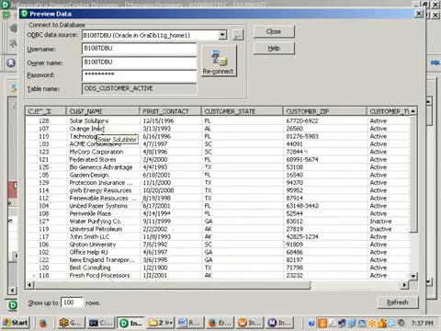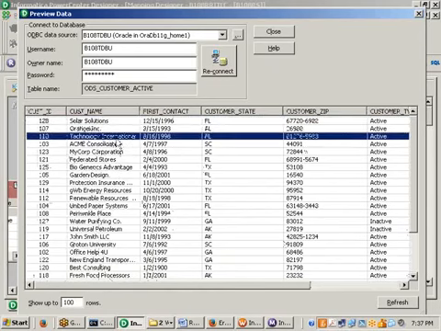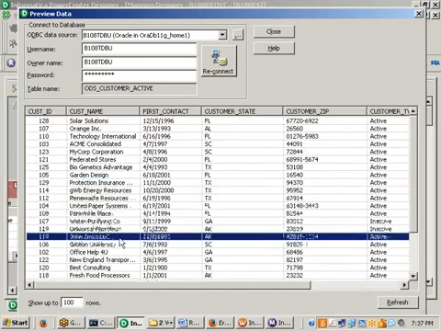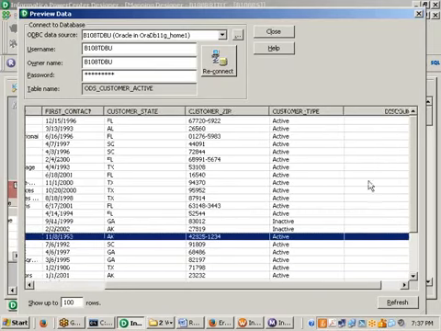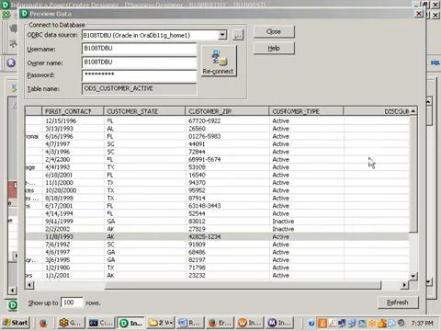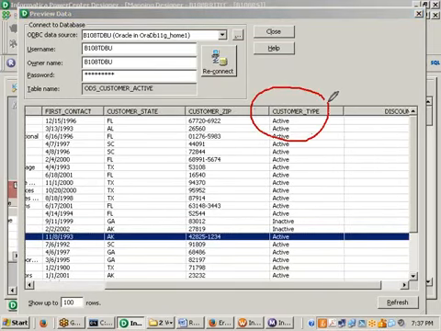Only active customers are going to come: Solar Solutions, Oracle, some Technology International. These are all active now. However, there are some data issues here. The data issue is that the customer type column is not available in the invoice. The customer type column is not coming from the invoice. It is coming from the customer table.